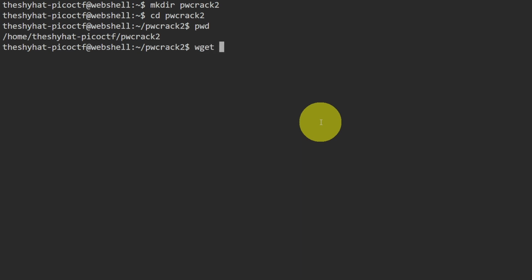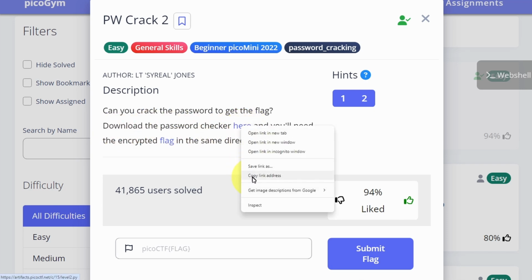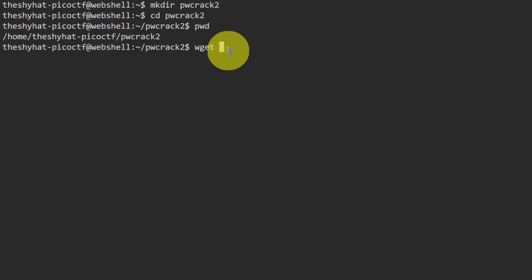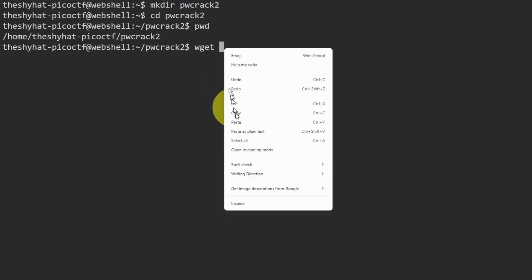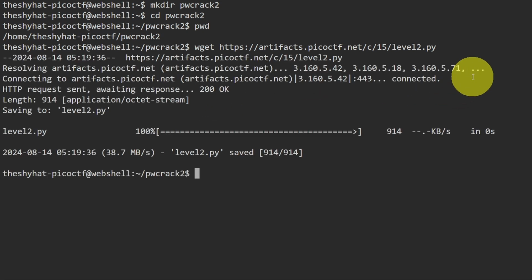So it's going to be wget, and then space, and then go back to the challenge page. And the word here is a link. We're going to right-click it and select copy link address. Then back at the web shell, we're going to right-click and select paste to paste in the address, and then hit the enter key to download the file.